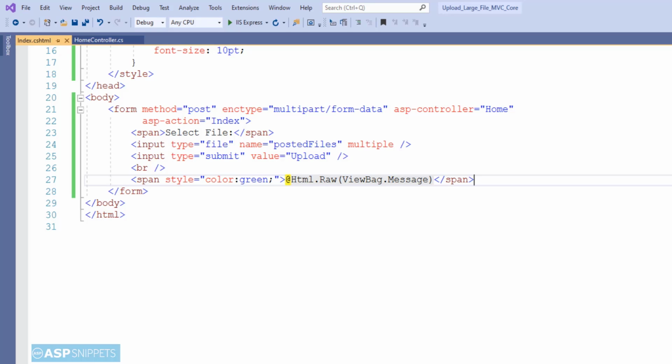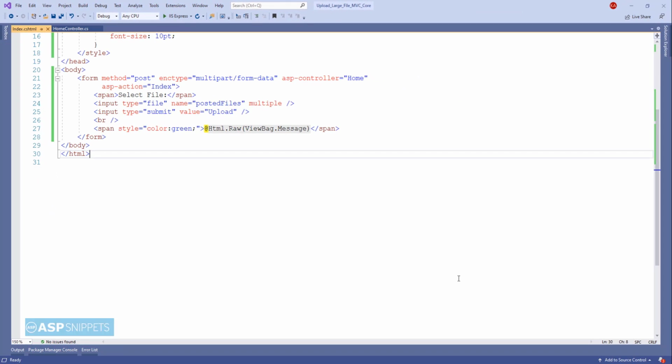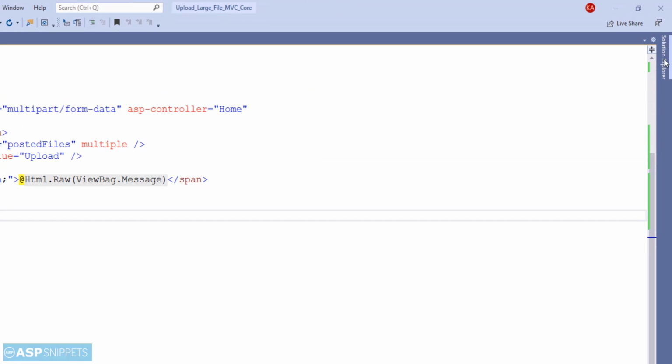There is one more place where we need to update the file size limit, which is the web.config file. Though in ASP.NET Core there is no need of a web.config file, but for this particular reason we'll have to add one. So let's add a web.config file to the project.